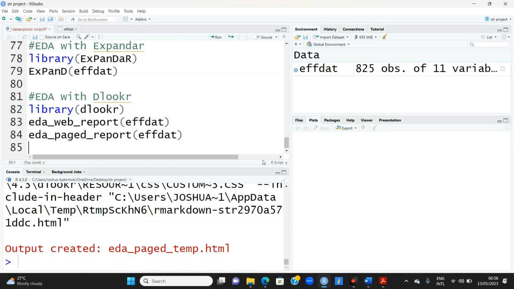So far, so good. We've considered various auto EDA packages in R. So I think my advice is that you should try some of them using your own data.